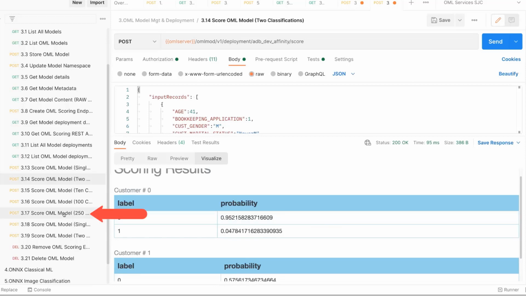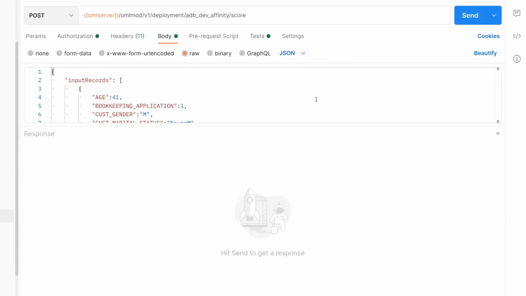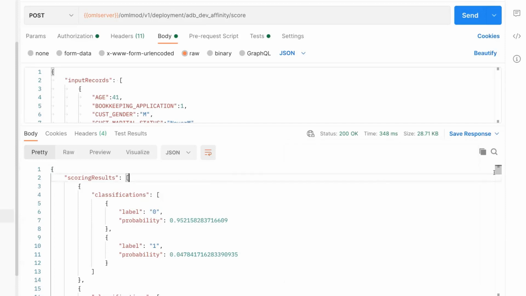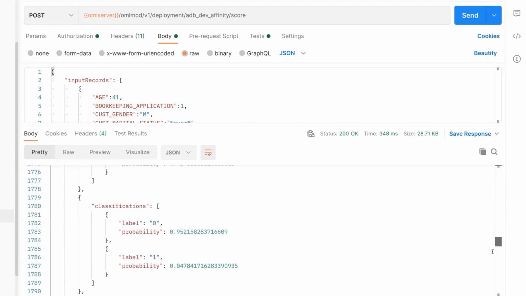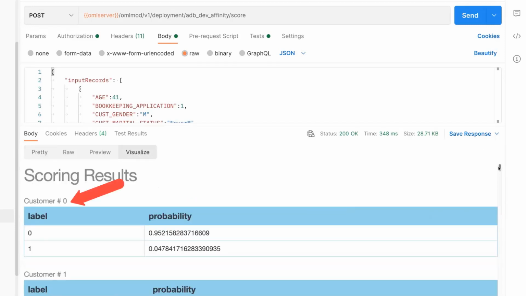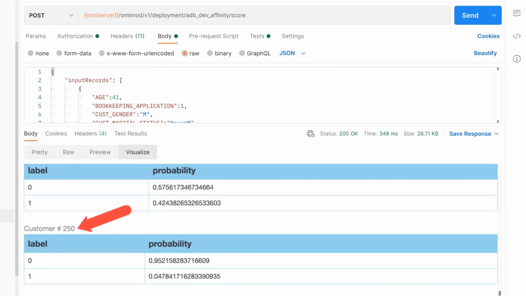And now, just to go crazy with numbers here, we can go normally mini batches of up to 250. So I'm doing 251 actual classifications here. You just send, and in 340 milliseconds, we got back a gigantic list. If I visualize it, it's a little easier to see, from customer 0 all the way down to customer 250. So that's 251 scores that come back, okay?